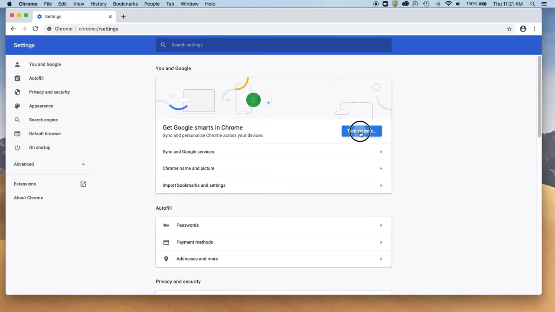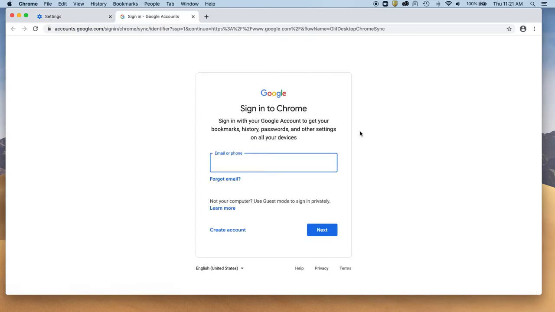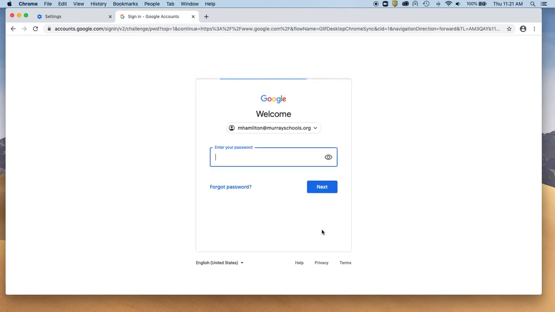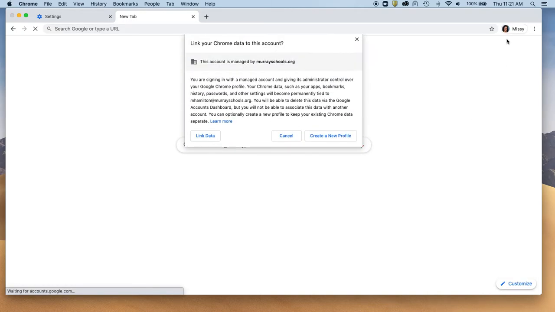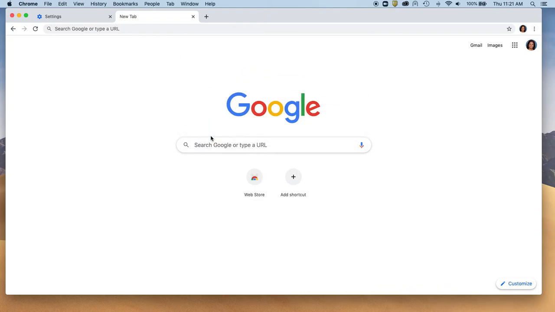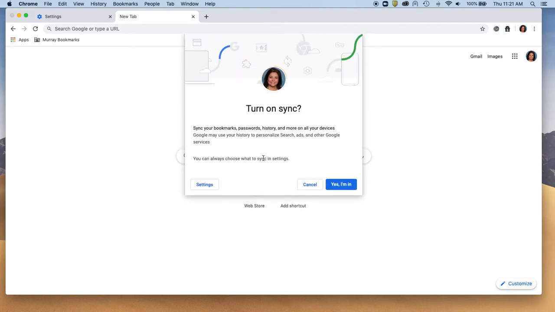So I'm going to turn on sync and I'm going to go ahead and enter my password and email. And I have lots to sync from my data. You might not have a ton, but notice right up here, and it says link your Chrome data to this account, and my account is managed through IT. And so I'm going to go ahead and link my data so that you can see how different it is.